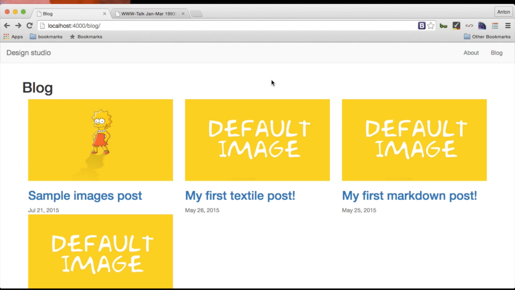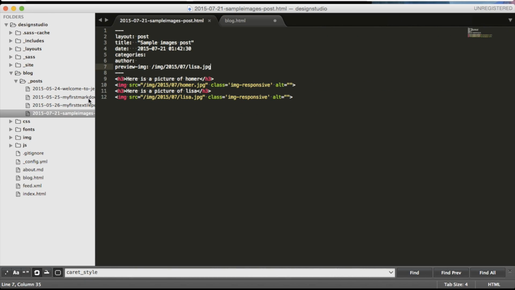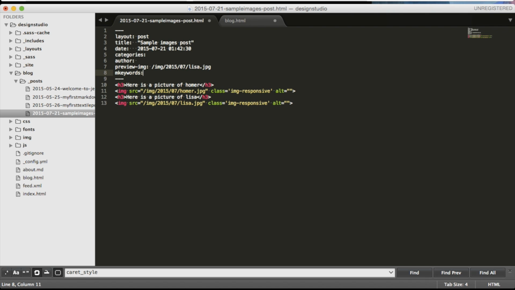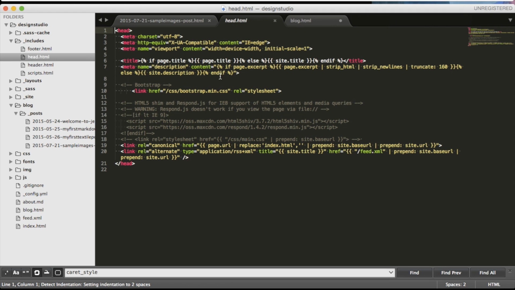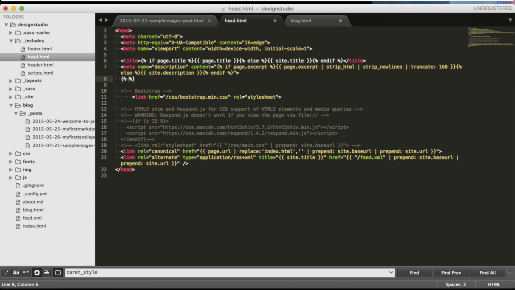You can apply the knowledge that you gain in this video for other needs, not only images. For example, we can set keywords for each page by using a unique name for the option, such as mkeywords, and write a couple of things here. Then we need to edit the head.html include file and add a line with an if statement, where we will check if the page has the mkeywords option set.